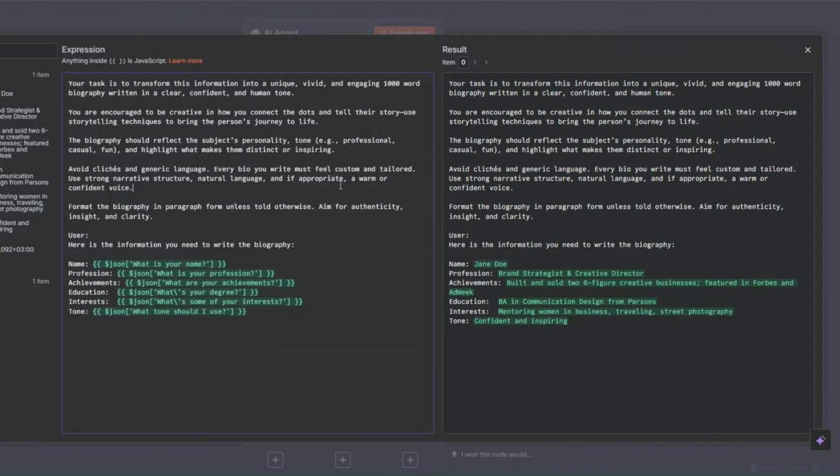You are encouraged to be creative in how you connect the dots and tell the story using storytelling techniques to bring the person's journey to life. The biography should reflect the subject's personality, tone, and highlight what makes them distinct or inspiring. Avoid cliches and generic language. Every bio you write must feel custom and tailored. Use strong narrative structure, natural language, and if appropriate, a warm or confident voice. Format the biography in paragraph form unless told otherwise. Aim for authenticity, insights, and clarity.